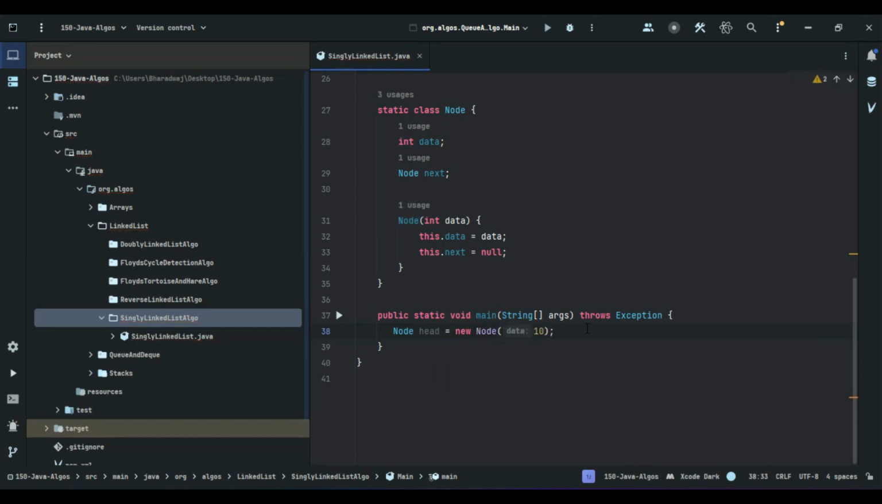Let me do the same thing for the second as well as the third node. So I'll just copy the same thing and paste it over here twice. Instead of the head, I'll just go with the second. Head is the first node, right? And let me go with the third for the third one. It can have the duplicate value, but I'll go with different values: 10, 20, 30. So this is fine, I believe.